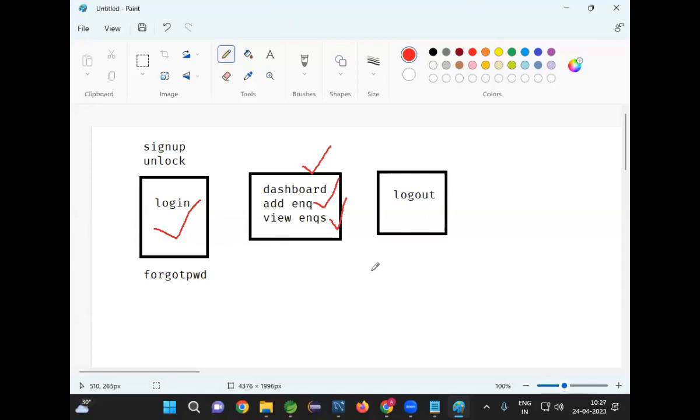You need to keep in mind, in our application there are 10 functionalities available. 5 functionalities are not related to session. 5 functionalities are related to session. Dashboard, add inquiry, view inquiry, filter inquiry, and logout. These 5 functionalities are specific to the user. Sign up, unlock, login, forgot password, home page. That is not related to session.